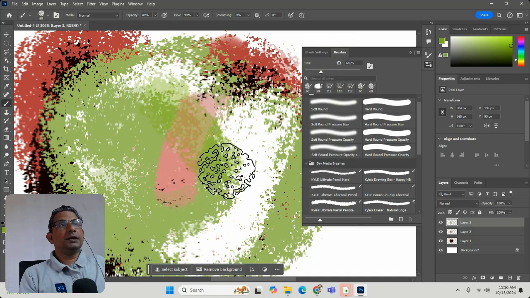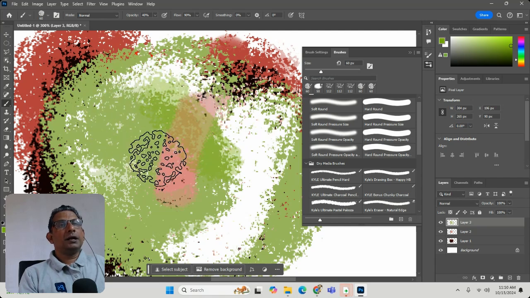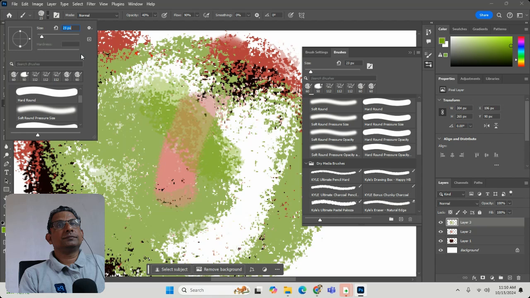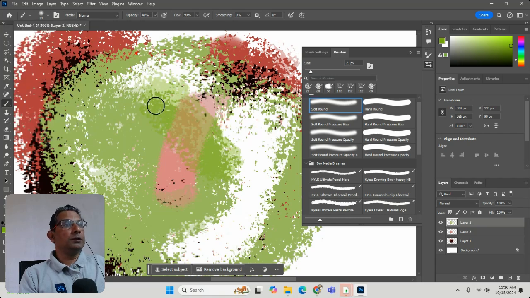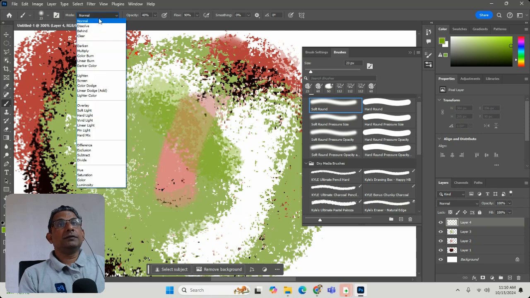So what things have you learned here? These are different types of brushes you can select from here. And then how to control the size. You can control the size from here. So now I'm selecting a normal brush like this. I'm going to another layer. I'm changing everything.